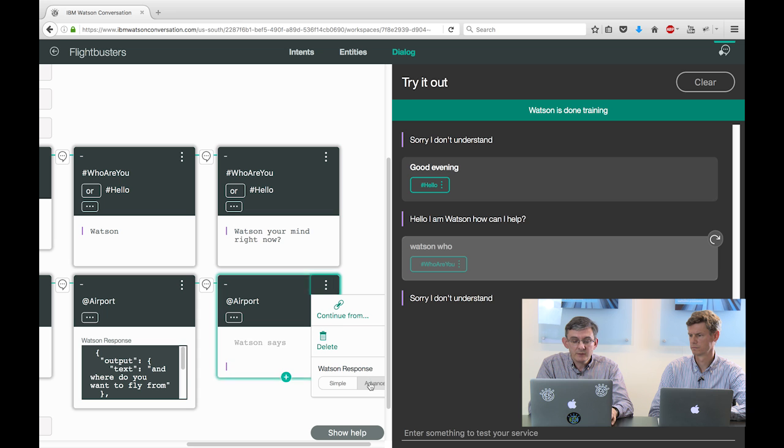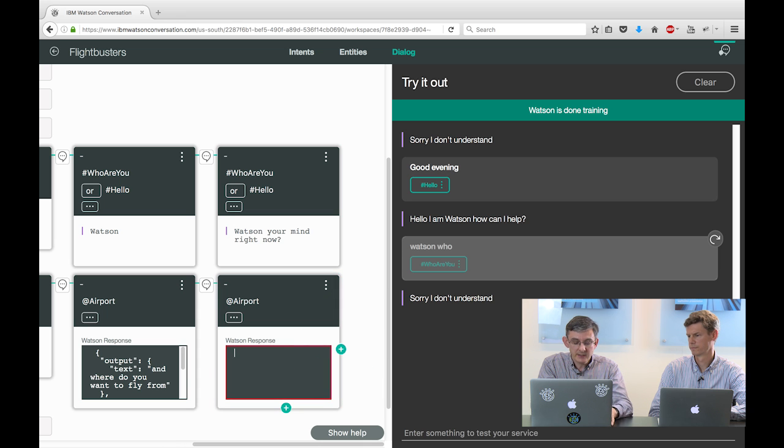Again, I'm going to go into advanced mode and I'm just going to remove what's there and paste in my response. Okay. So that's good. So where am I going to fly from? Where am I going to fly to? So I now know where I'm going. The only two other bits of information I need for this is the dates. Okay, I need to know when are you going to leave.